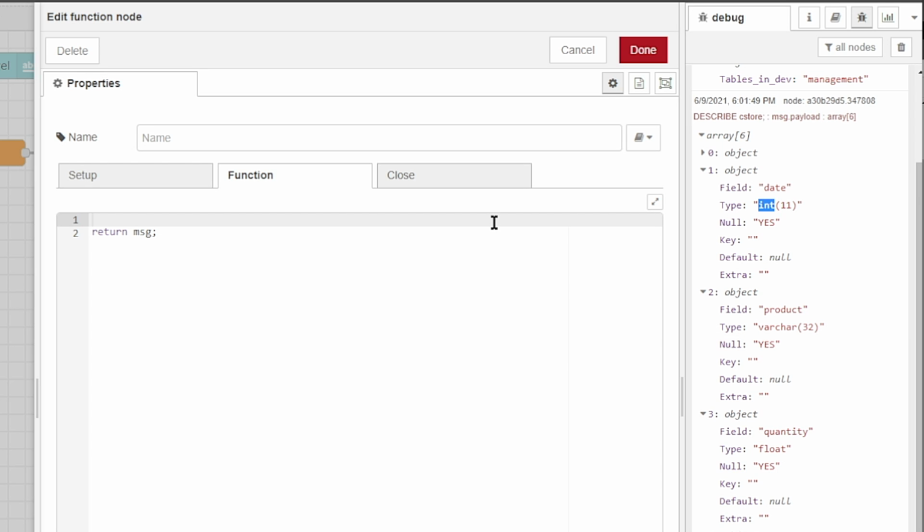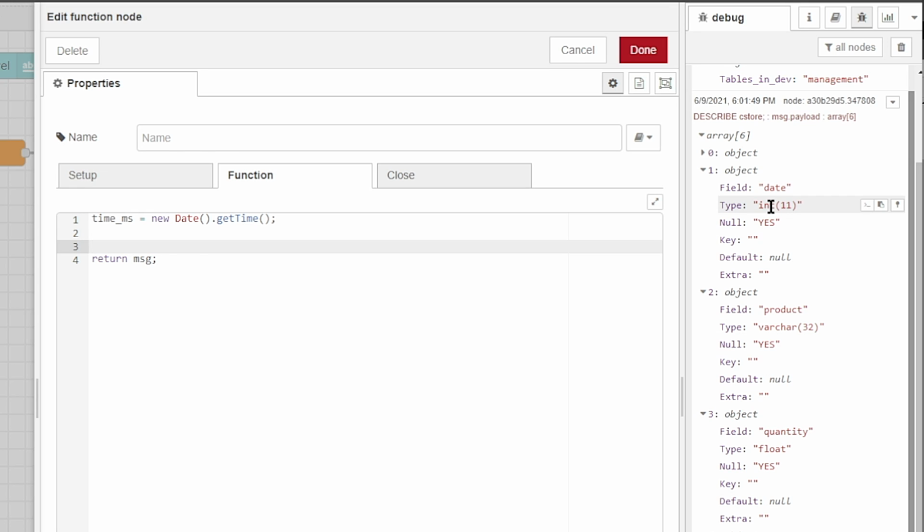So I'll first get the time, and I'll do that by doing time_ms, because I am going to be getting it in milliseconds, and I'll set that equal to a new date object, and that'll be the date right now that the button has been pressed at, and I'll do getTime. You'll see though that this returns it in milliseconds, and my database wants to store them in seconds. So that's a pretty easy conversion though. Because time in milliseconds can just be divided by 1000 to get seconds, I should be good to go.